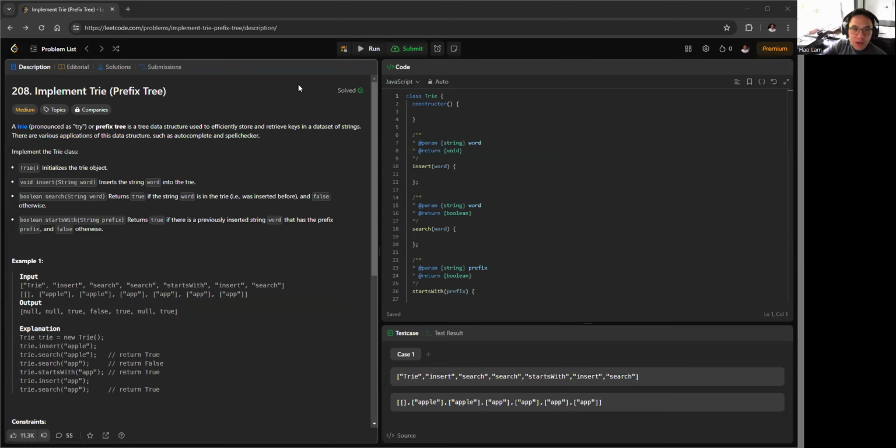So today we need to build a prefix tree, a trie. A prefix tree is a data structure that is used to efficiently store and retrieve keys in a data set or a string. The use case would be something like autocomplete or a spell checker. We need to do three functions here: insert, search, and startsWith. And of course we have the constructor, right?